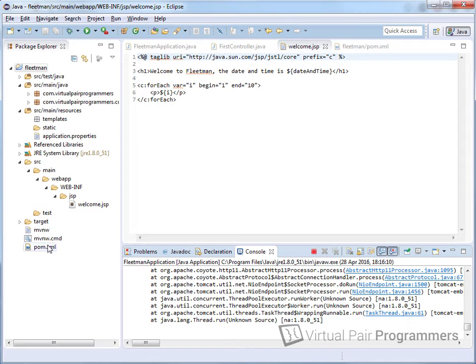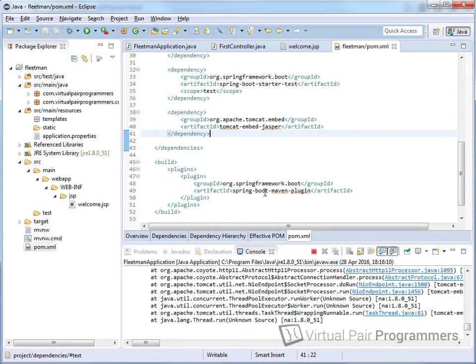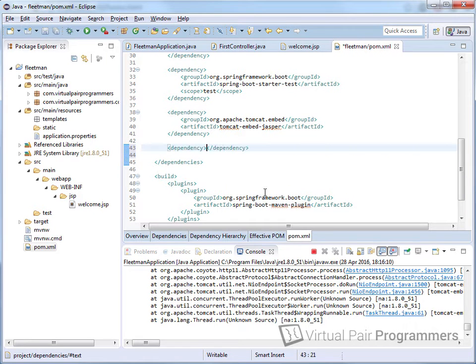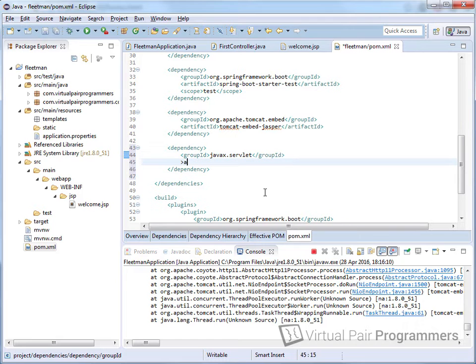So one last addition that we will need to make to the POM file is the standard dependency that you use for JSTL. So you might be familiar with that. The group ID is javax.servlet, and the artifact ID is just JSTL.